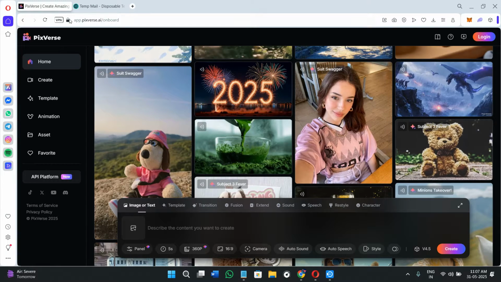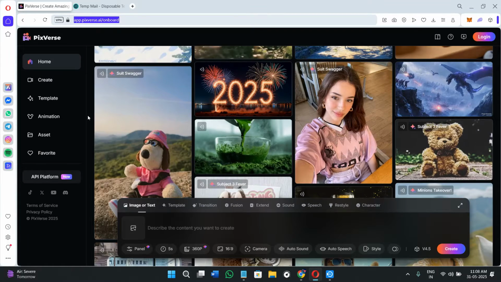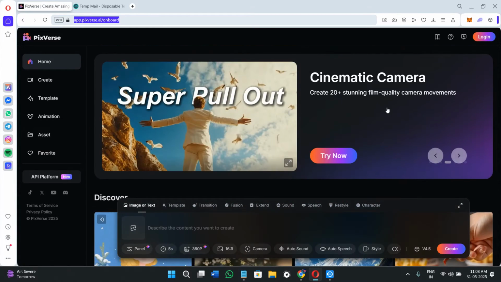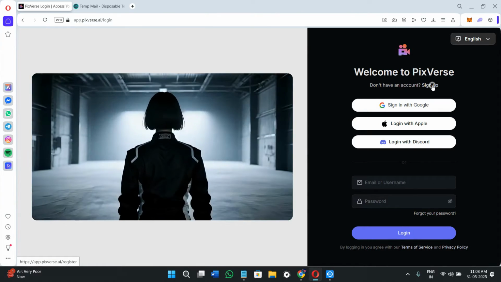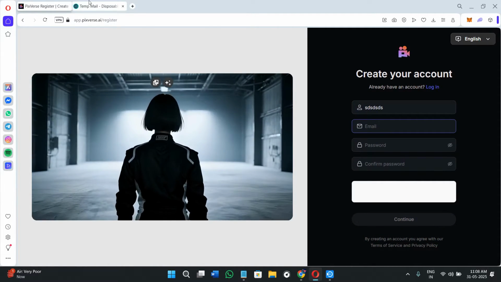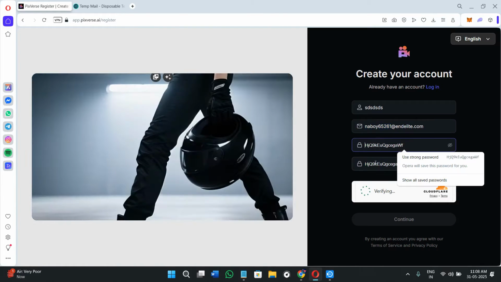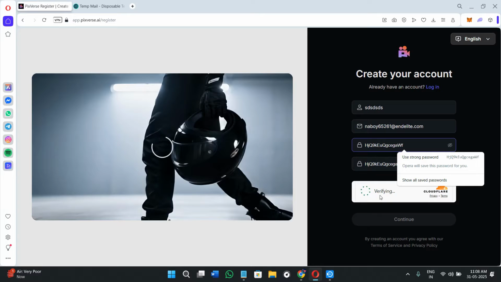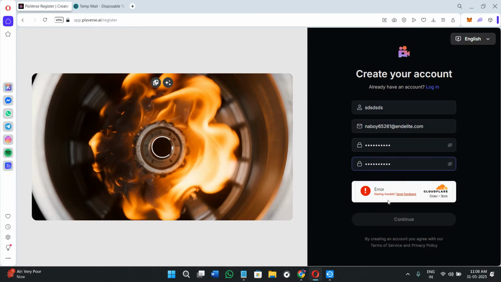First of all, we will go to pixverse.ai, so you need to use the search bar in your web browser and search for pixverse.ai. Over here you will see the option of sign in, and here you need to click on the login option in the top right hand corner of the screen. Since we want to create a new account, simply click on the sign up option, provide your username here, provide your email address here, then create a strong password for your account. You need to confirm your password and fill out this captcha at the bottom.